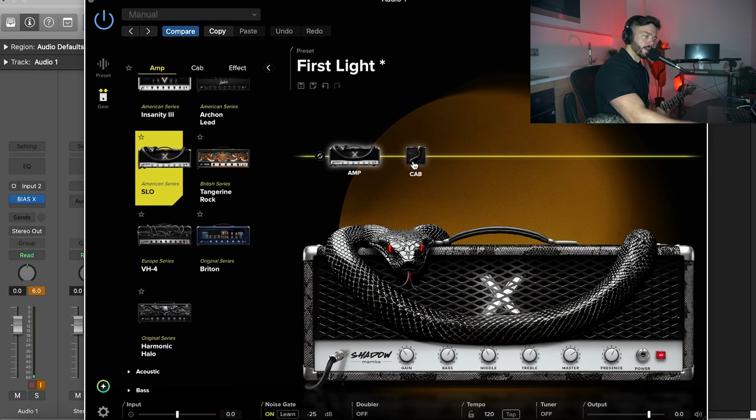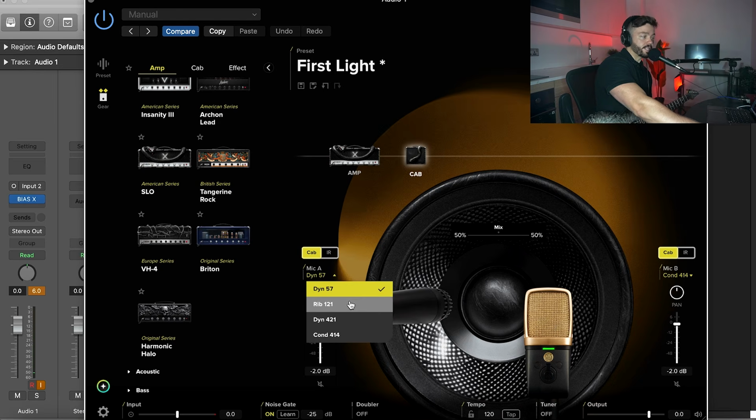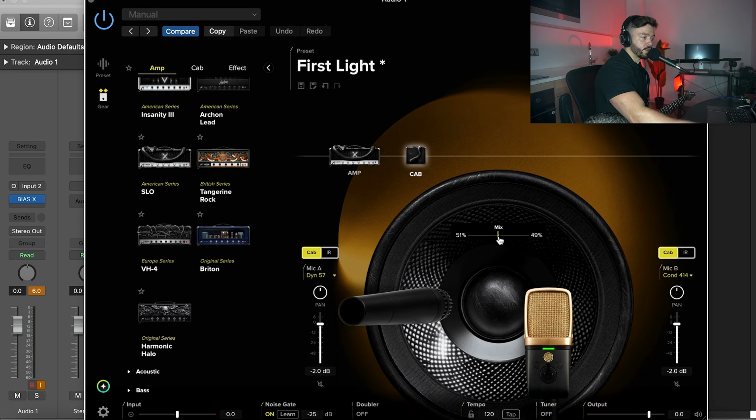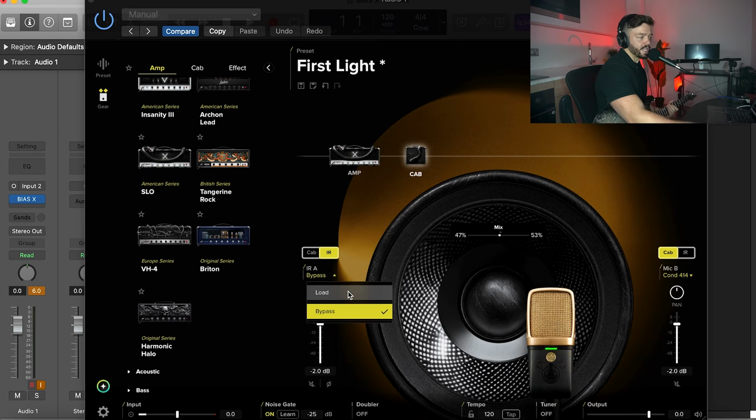So let's take a look here at the cab section. So here you've got your cab, your speaker cone, and then you've got two mic options. You can choose between an SM57 emulation, a ribbon, a dynamic 421, and then a condenser microphone as well. And then you can mix the two. If you click it there, you've got position and distance. There's also the option here to load your own impulse responses. Then if you just hit load there, you can load up any impulse response audio file that you have.